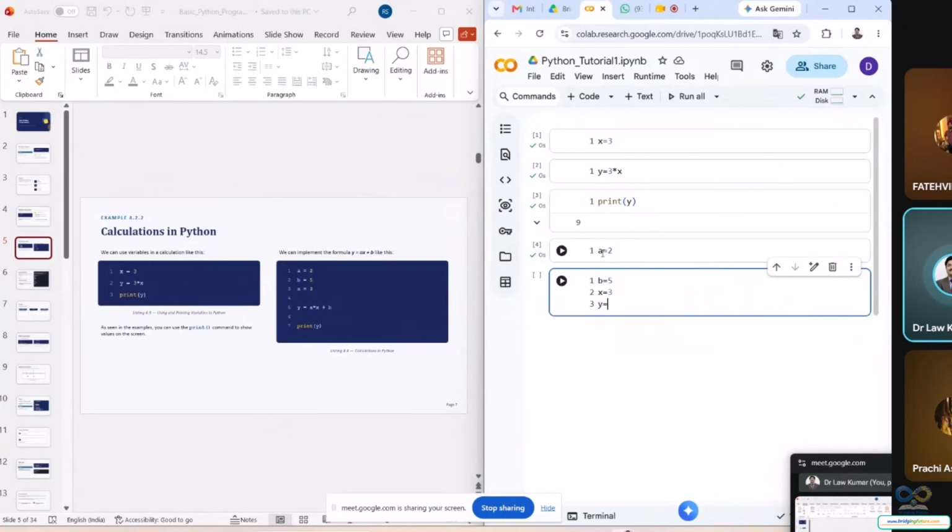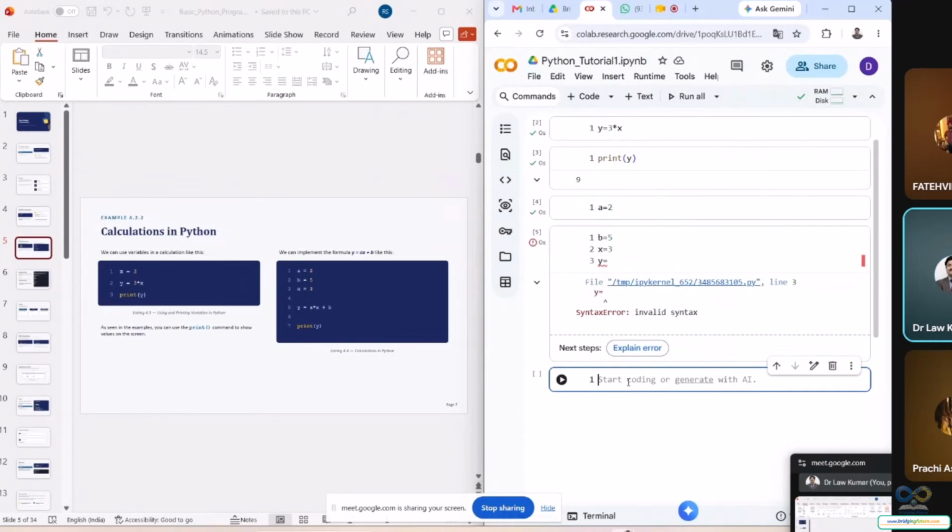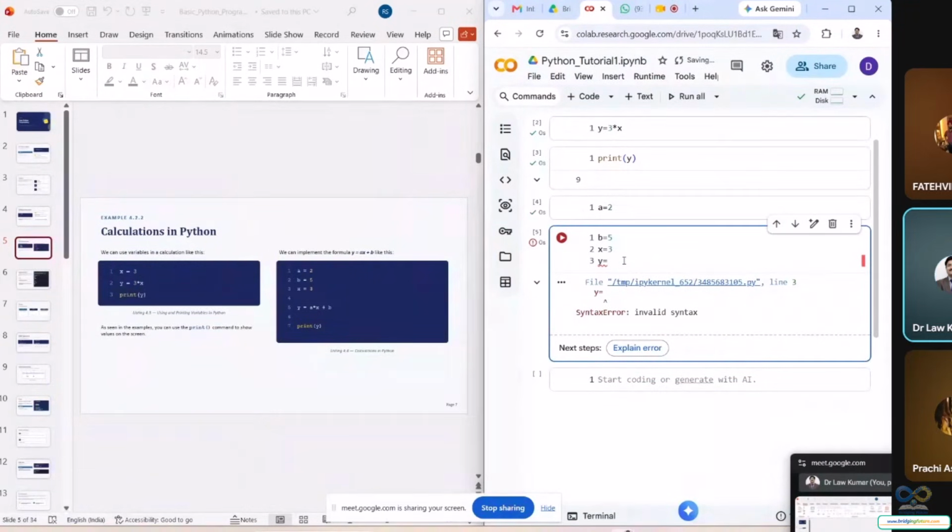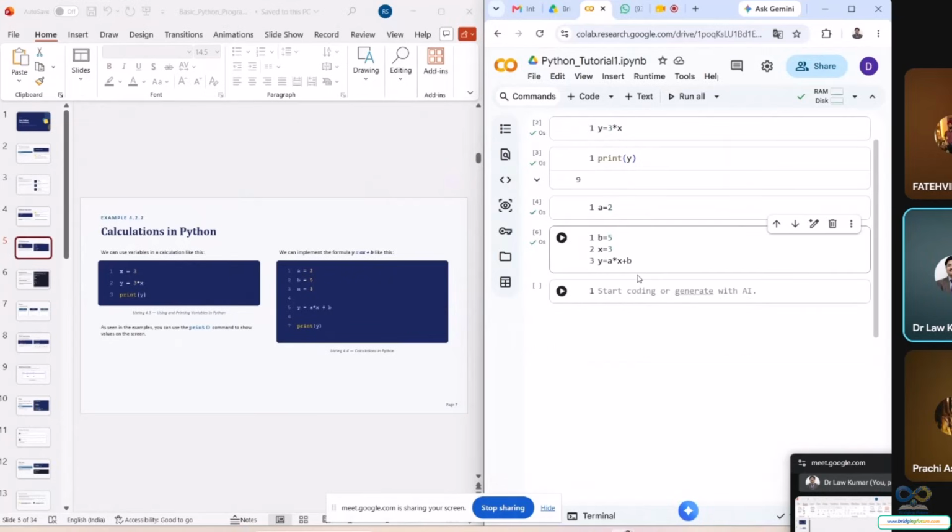Okay, तो मेरे पास क्या है, देखो मैंने a is equal to 2 I have written in the above cell. So you can write a is equal to 2 here. Okay, so actually this is wrong. y is equal to a multiply x plus b, and you run this code. So y contains a multiply x plus b. So a is equal to 2, x is equal to 3, and b is equal to 5.